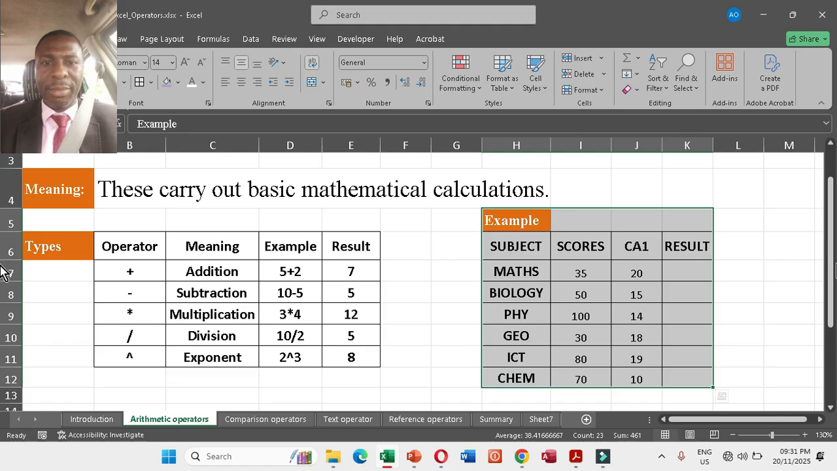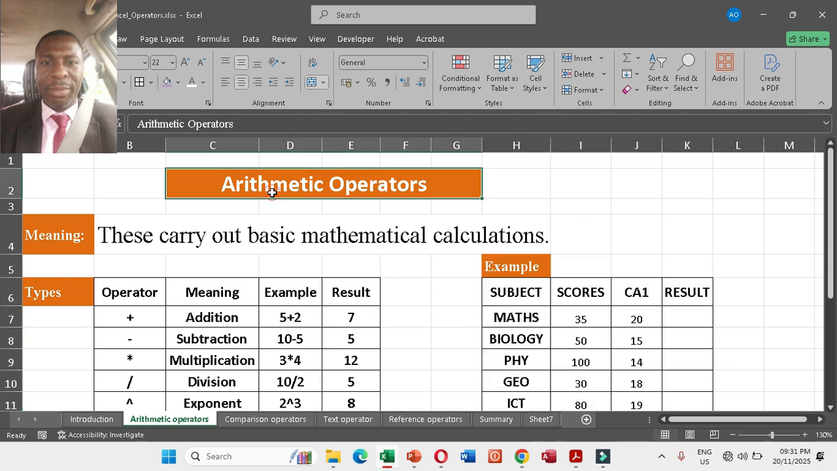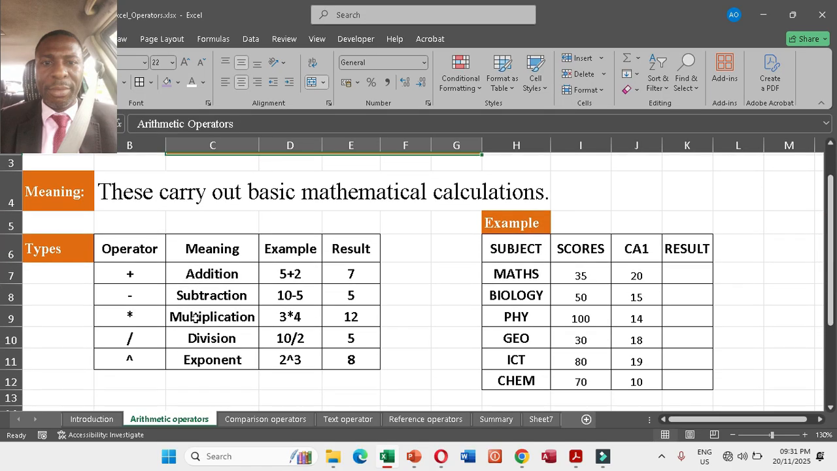When we say arithmetic operators, what do we actually mean? These carry out basic mathematical calculations. For example, this very symbol you have here is for addition. If you want to add the values 5 and 2, you can see the symbol in between them, and it's going to give you 7. The minus sign is used for subtraction. For instance, 10 minus 5 will give you this result.